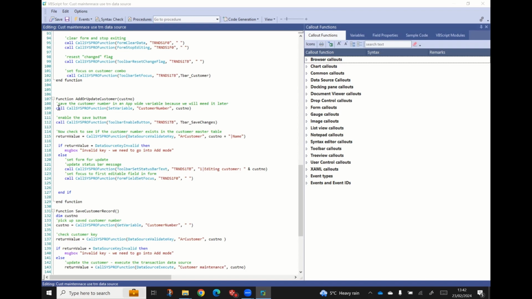So this is basically setting an app level variable with a customer number, in case we need it later on. We're enabling the save button, toolbar saving, and now we're going to check whether the customer actually exists. So there is a data source validation key call out. We give it a table name and a key, and we can control what comes back into return value.